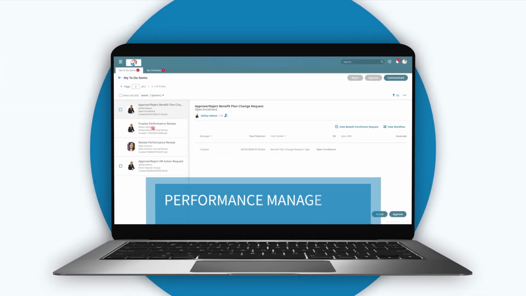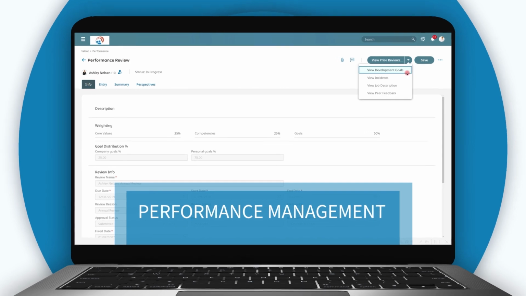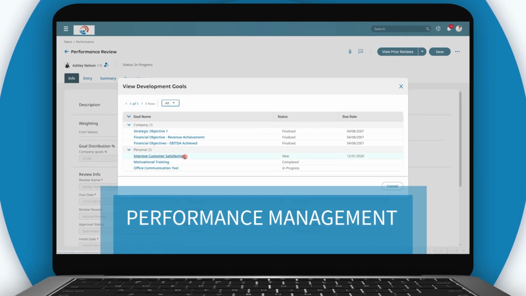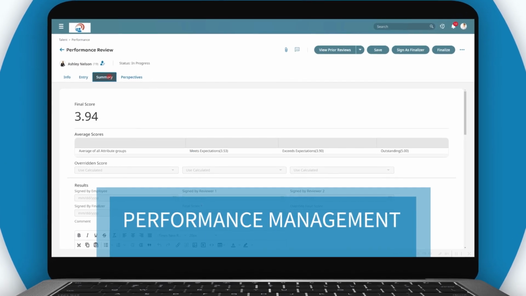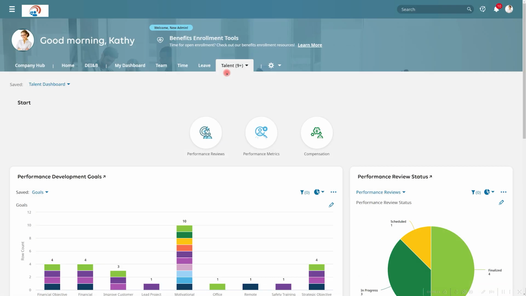With this solution, you are able to manage your entire performance cycle from beginning to end with tools to help aid you in managing employee development, rewarding performance, and retaining talent. Let's take a look at how you can use this performance management solution to better manage your team and help align your entire organization for success.